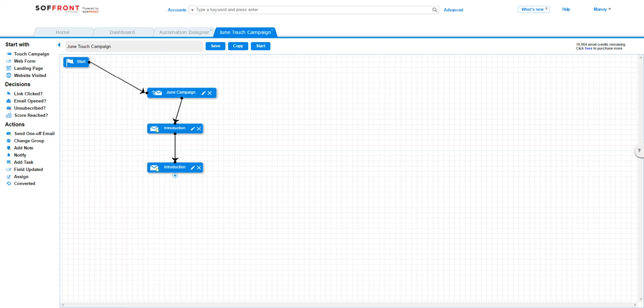Next, click on Save and Start. Please note the campaign will not start until the Start button is clicked, even if the start date is selected. Let's go back to Automation Designer.